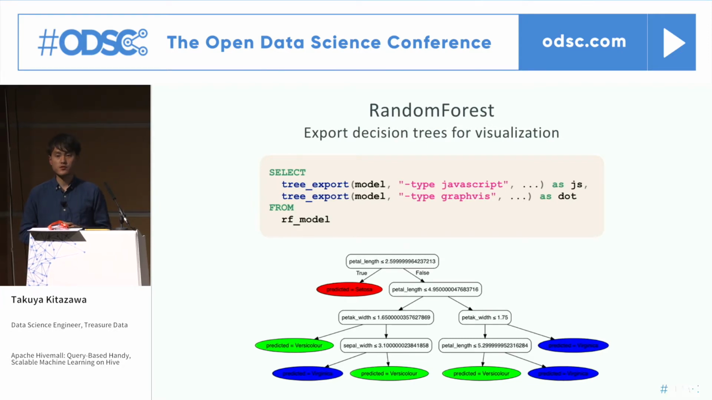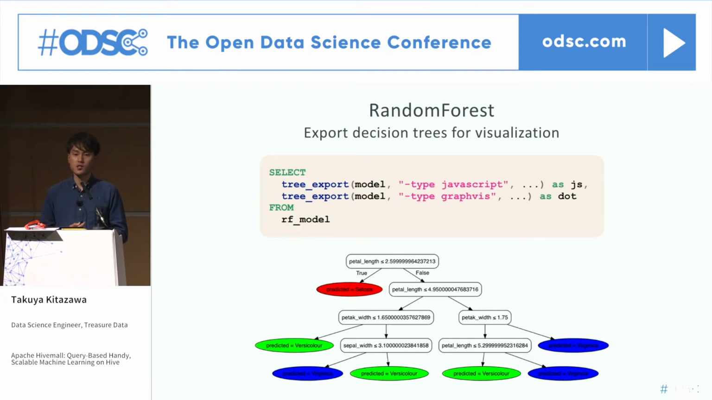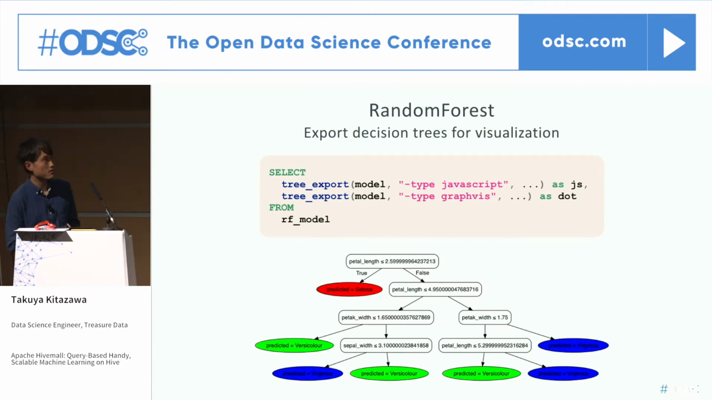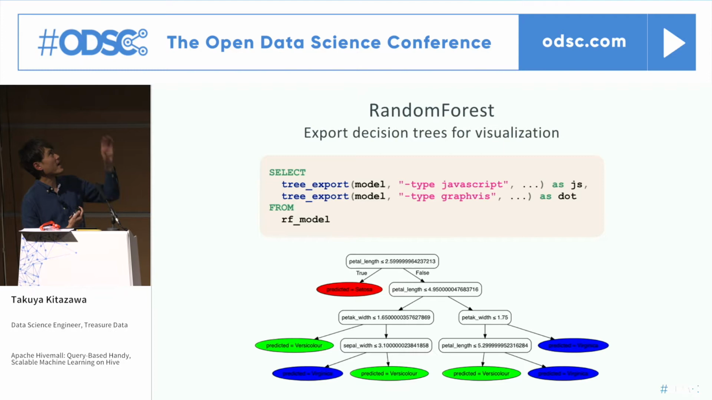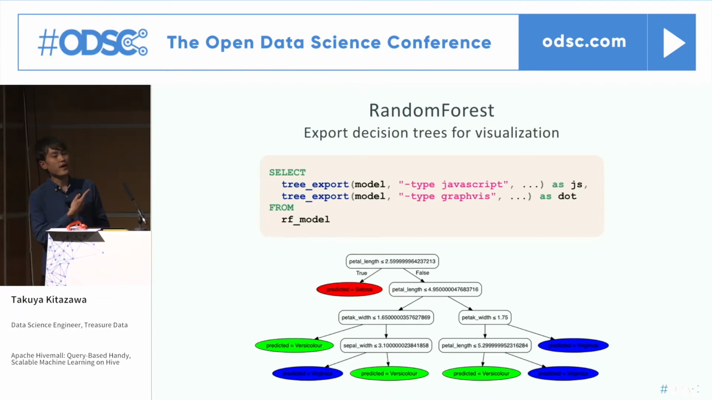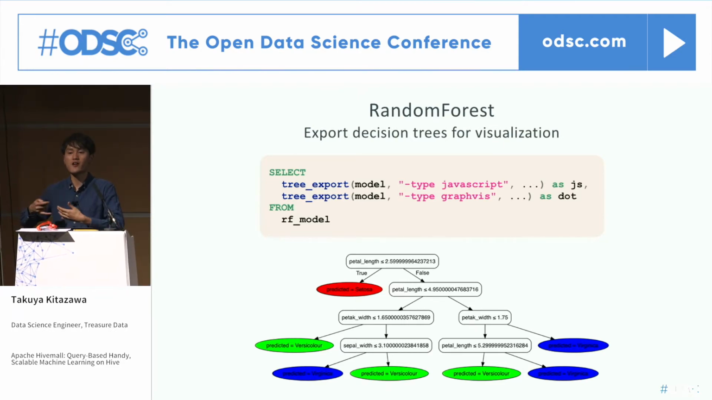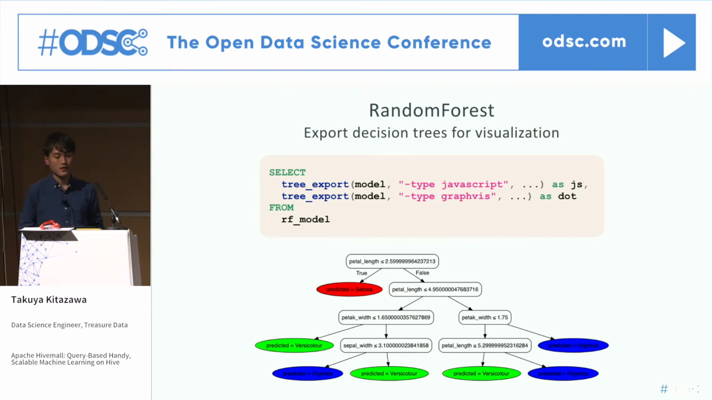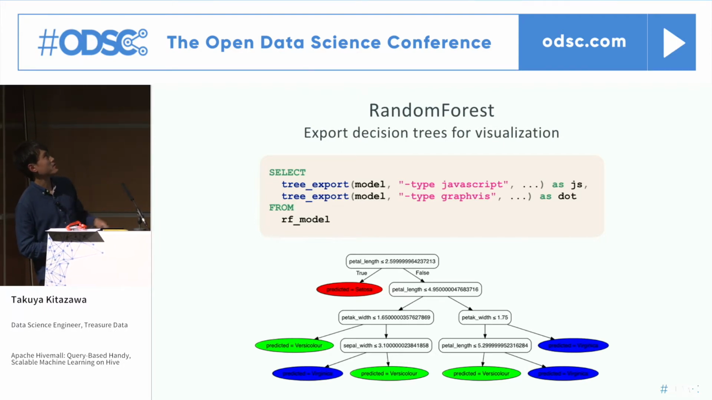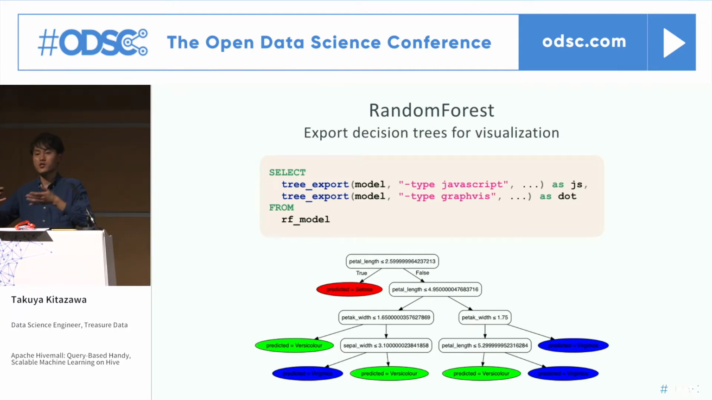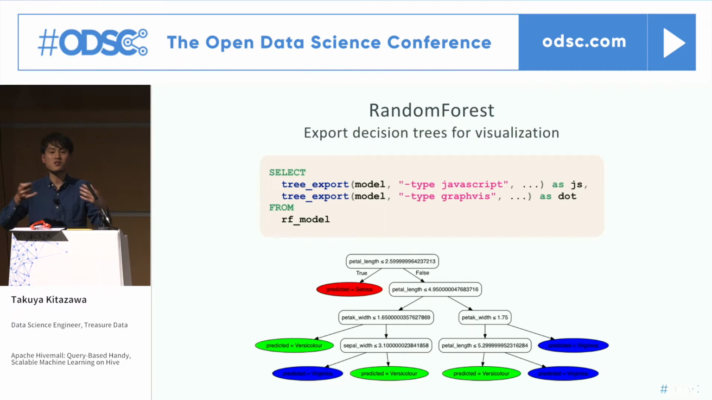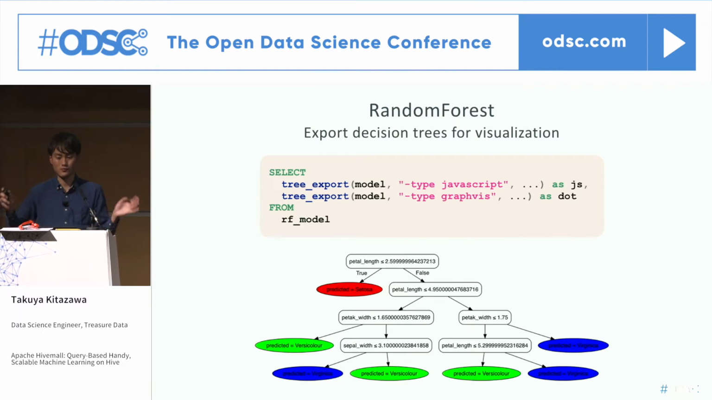Of course, visualization is important and very useful, especially for random forest. So we have an interesting function here, tree export. By passing the encoded model to that function, you can get a more human readable model representation. And there are some options. One type is JavaScript. It means the decision tree is converted to if-else statements. So you can immediately deploy your decision tree into your web application. I don't know if it's useful or not, but it's more human readable.